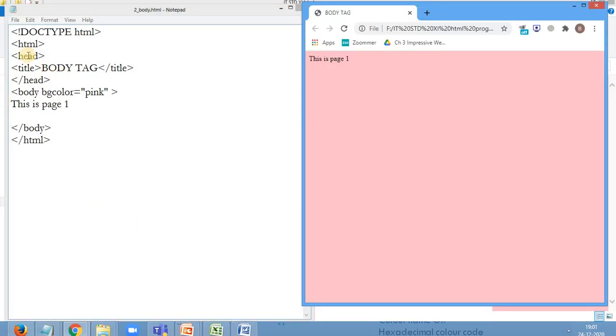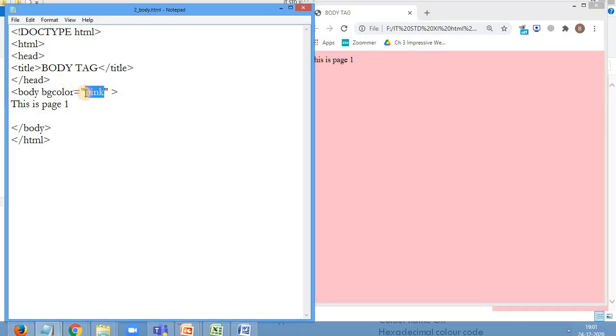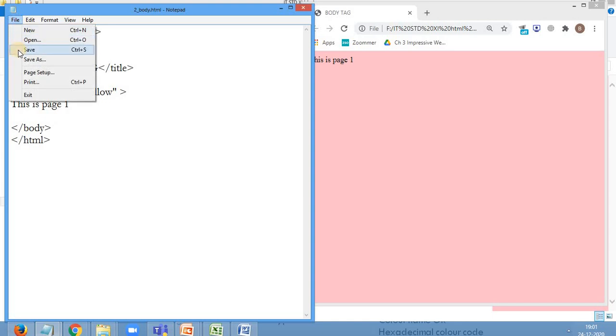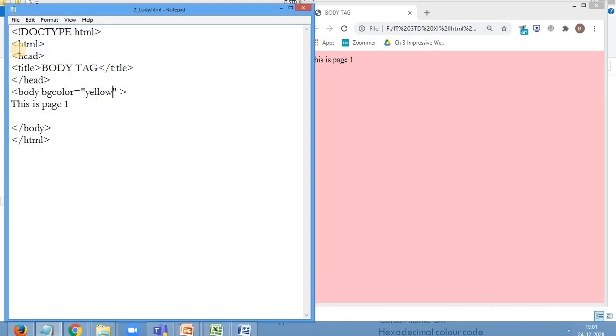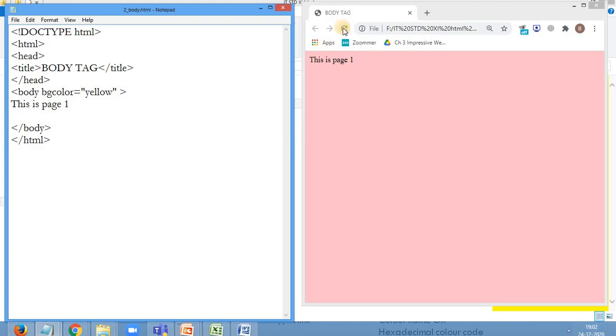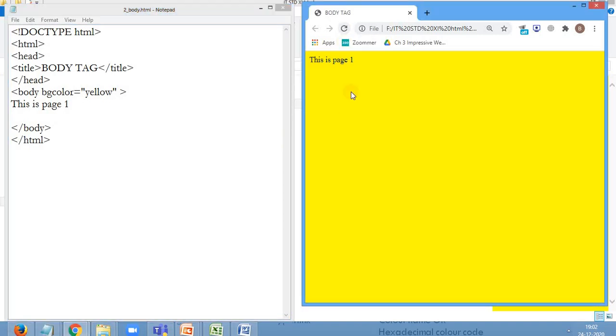So here we have the code and the execution side by side. We can observe that the page is getting a background pink color as we have written pink. If we change the color, the color will change. Let's change the color to yellow. File, save. If you make any changes, then we have to save the file. It is not necessary to click on save as. Only save is fine. After you save the file, come to the browser and refresh the page.